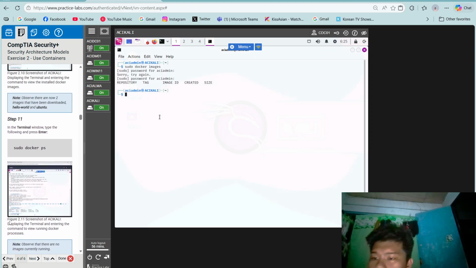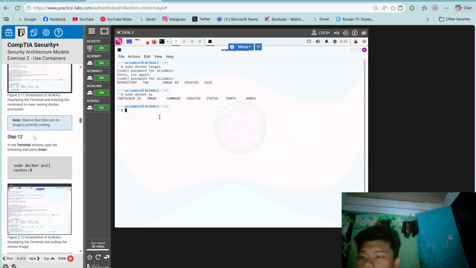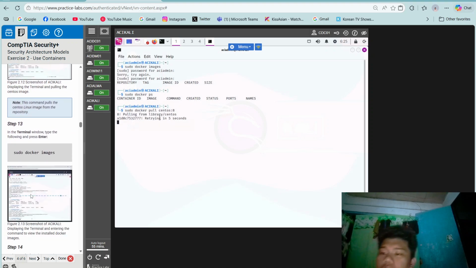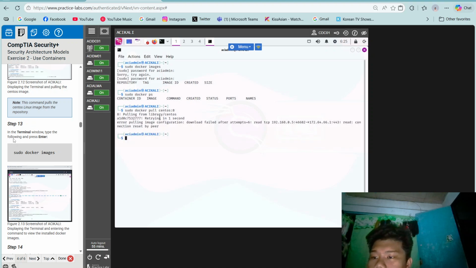So step 11, sudo docker ps. Observe that there are no images currently running. Step 12, sudo docker pull centos:8. Note, the command pulls the CentOS Linux image from the repository.